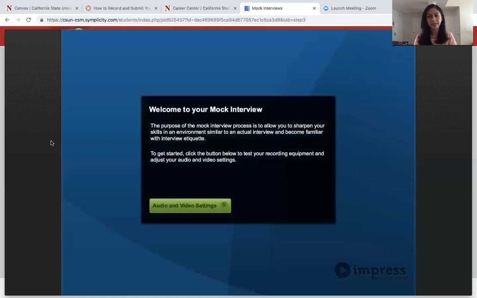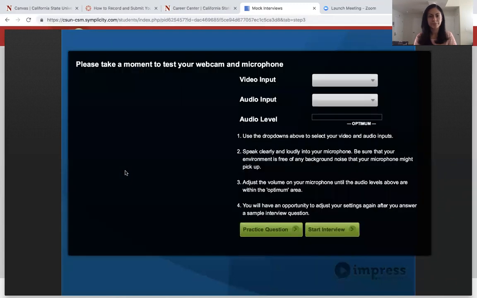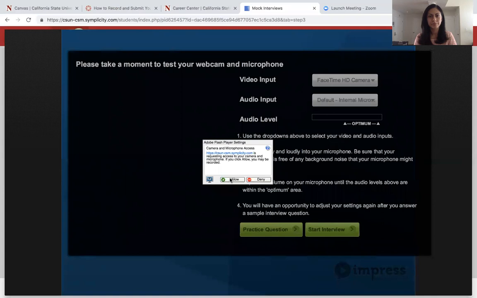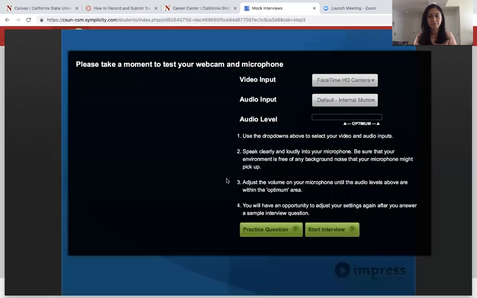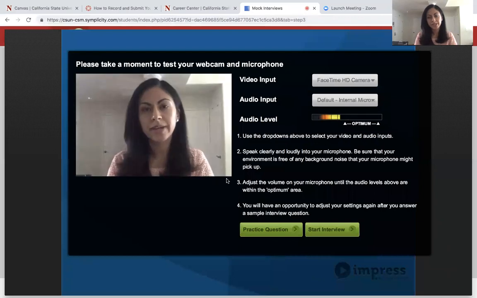You'll see this screen here, which is going to allow you to set up your audio and video. And this is where you can adjust your video and microphone settings. A couple of things to note, especially if you haven't done an online interview before.